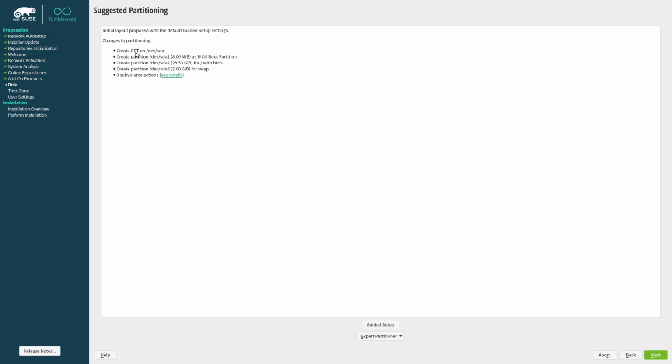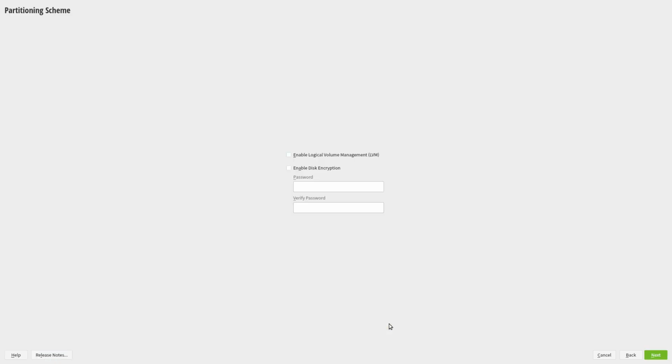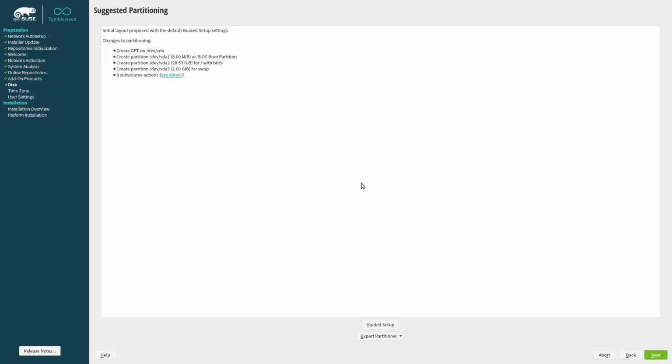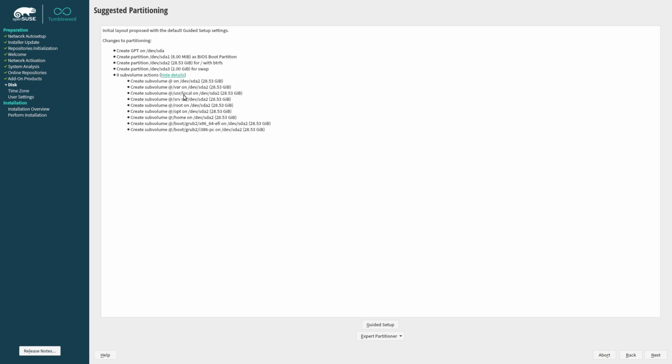We're going to create a GPT. Oh my god. Actually, guys, this is a BIOS system with Btrfs for swap. So no choice, it's Btrfs, or maybe I can do some things here. Guided setup. Maybe. Back. Cancel. You know, I'm always a fan of keep it simple and stupid. So this is the opposite. Lots and lots of subvolumes.